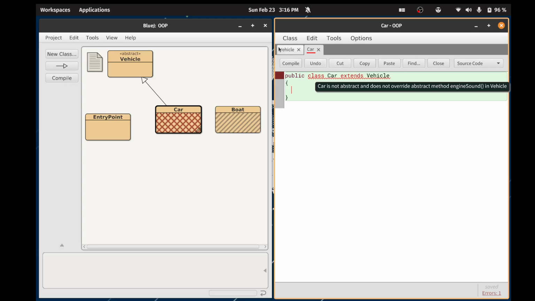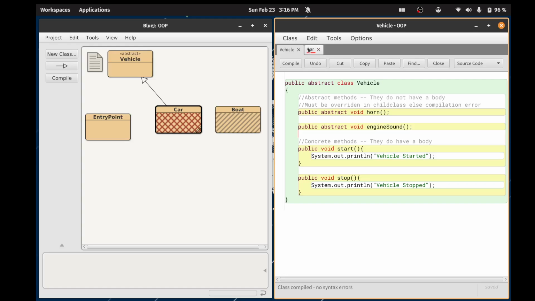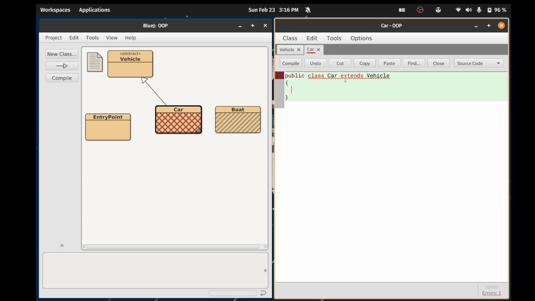So you must implement the abstract methods. What are the abstract methods? Horn and engine sound. Okay, you must do that. So it says that you haven't overridden the engine sound method and the horn method as well, but yeah, let's do that. You have to say @Override. Again, this is optional. If you really want to skip the annotation, you can, but I'd say just put it over there. Okay, you can simply say public void engineSound. You can do that, and you definitely have to define a body for this.